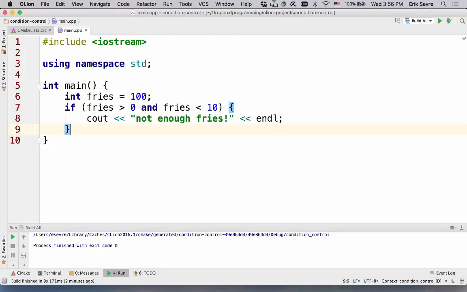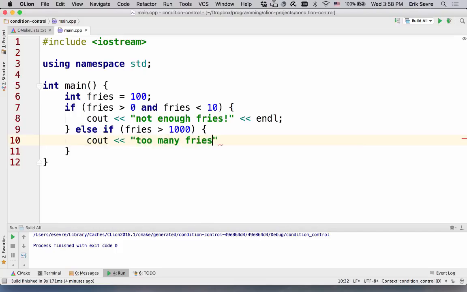So here we can use the keyword and to say, well, if the number of fries is greater than 0 and the number of fries is less than 10, we have between 0 and 10 fries, not enough. But we might want to also say something like, else if fries is greater than 1,000, we have too many fries. I like fries, I can't eat that many. So if the fries are greater than 0 and less than 10, not enough fries. If it's greater than 1,000, we have too many fries.